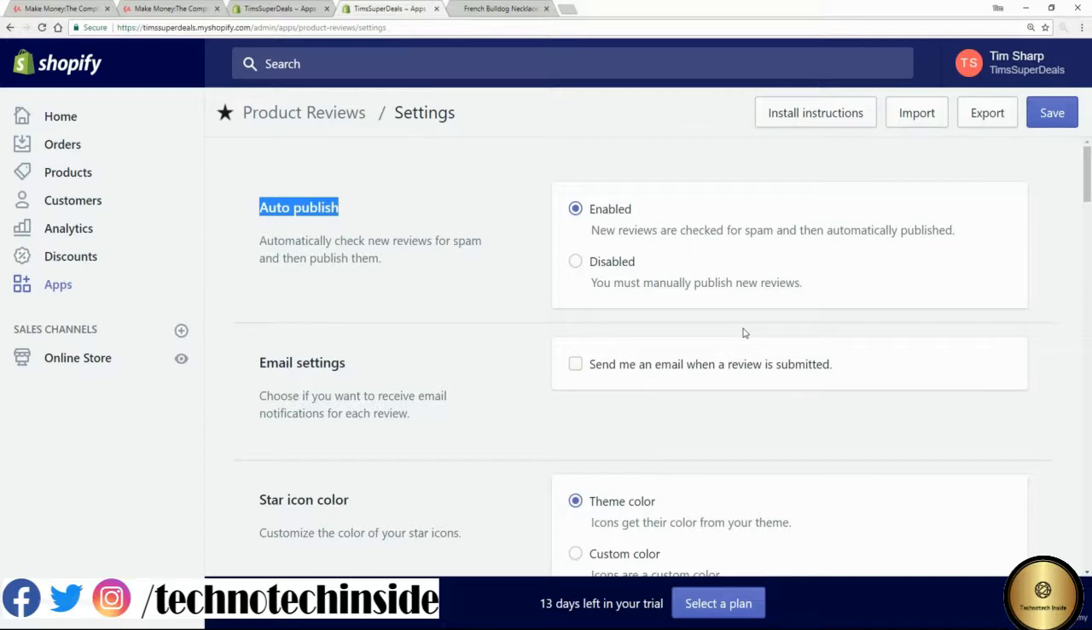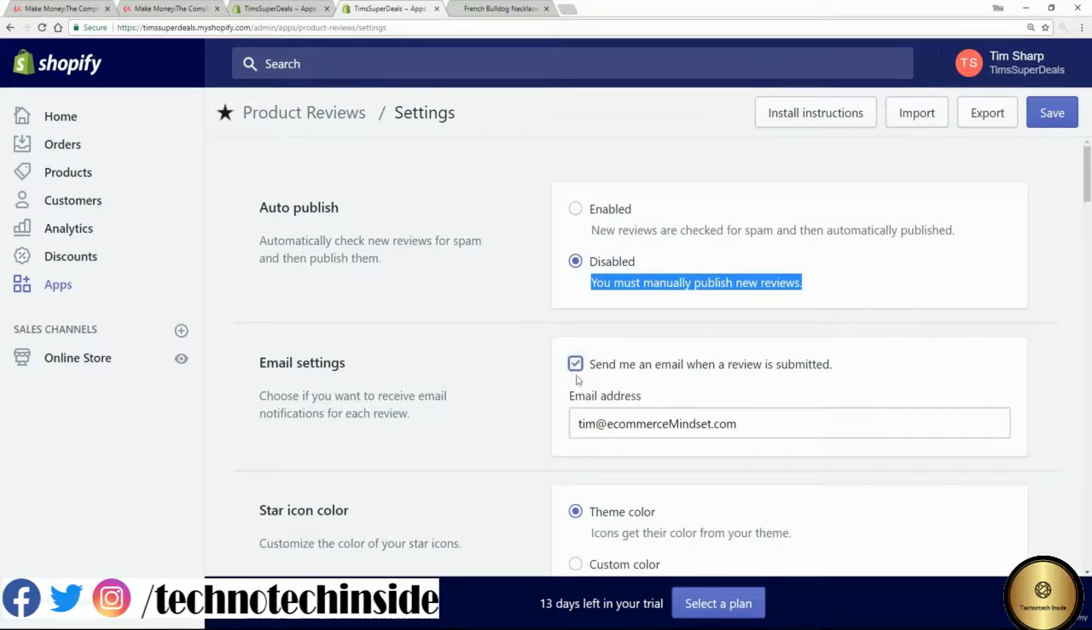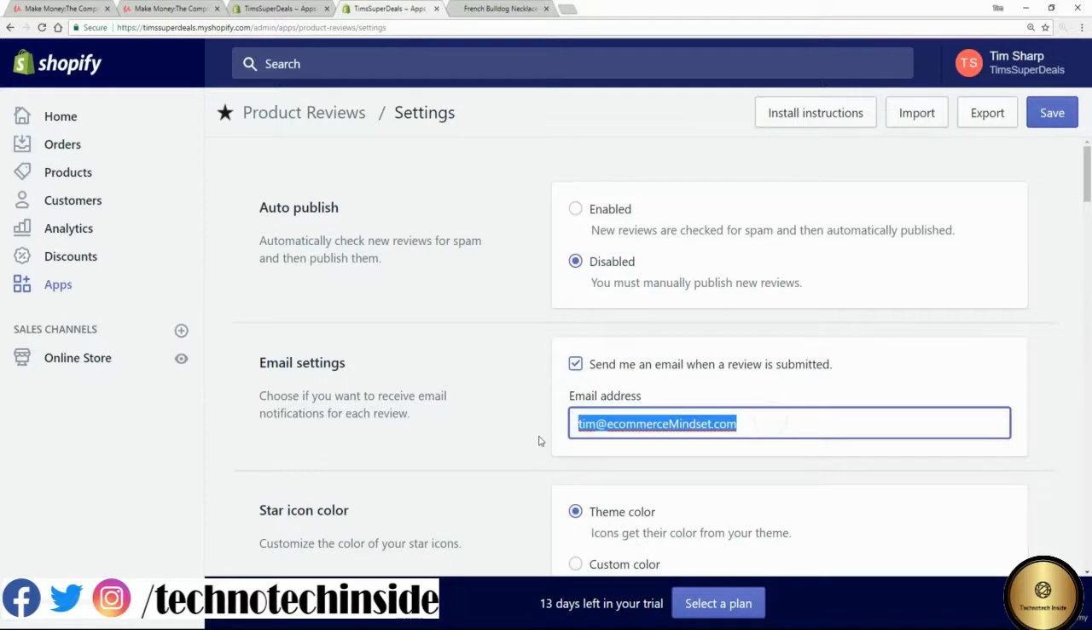But if you don't want to do that, then you can simply disable, all right? You can disable that, and now you must manually publish new reviews. So now it's up to you to actually publish those reviews. The other thing you can do is be sent an email when a review is submitted. So if I click on this, it shows my default email in there, and now every time somebody leaves a review, I get an alert on my email. That's also very nice because when you've got a big store, lots of products, lots of stuff going on, it's a very nice way to keep an eye on all of those reviews.